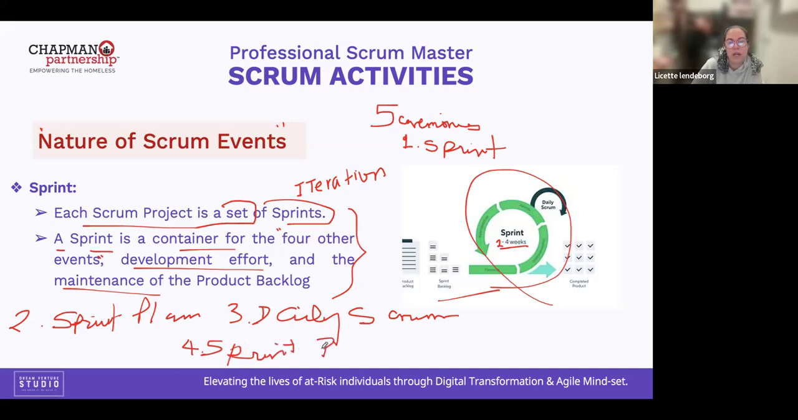So what is the other name for this meeting, for this event? Anyone? There's another name that you can call this type of meeting. Yay, sprint demo. Sprint demo. And the last one, number 5, is the retro. Sprint retrospective.